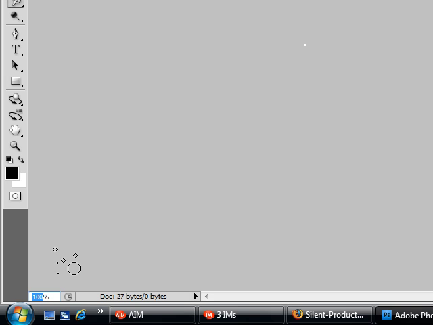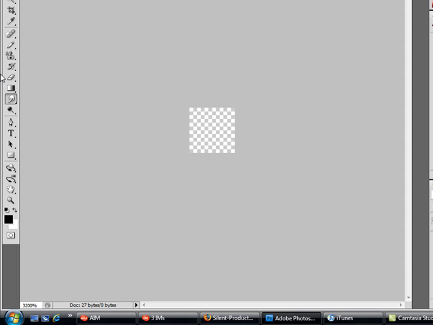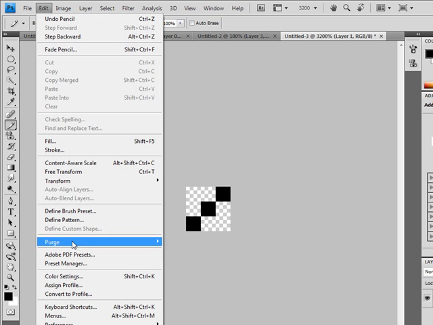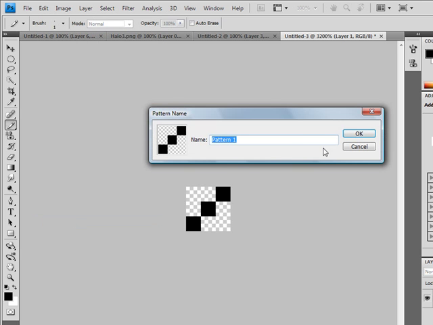Go down here, we're going to zoom it in, because obviously you can't see what you're doing there, because you don't have superhuman vision like I do. Just type in 3200, because that's the most it can go. Hit enter. Go to the pencil tool. Make sure that your foreground is set to black. Click a line like that, just 3 in a row. It's easy. Go to edit, define pattern.